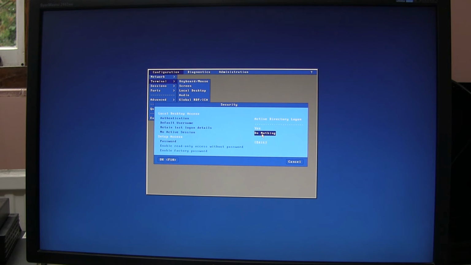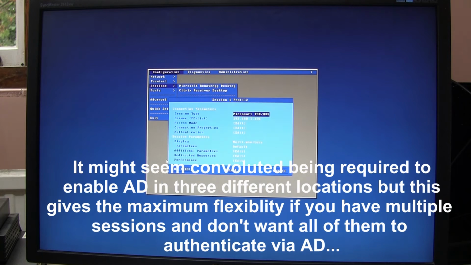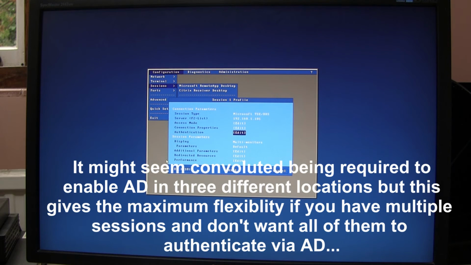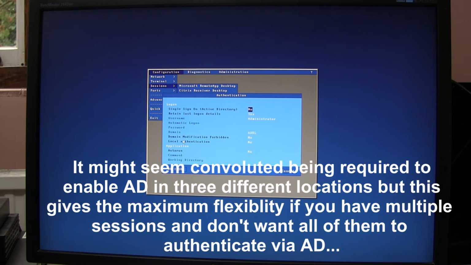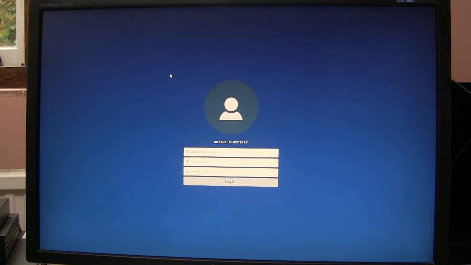I will leave it at the default, which is do nothing. And the third stage is within Sessions, Session 1, Authentication. Up here, Single Sign-on Active Directory, we'll set that to yes. So now, if we quit out and save.